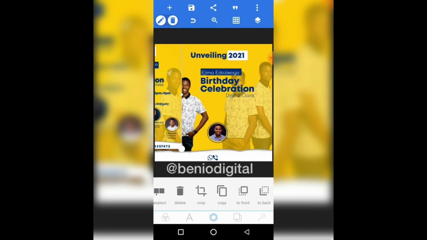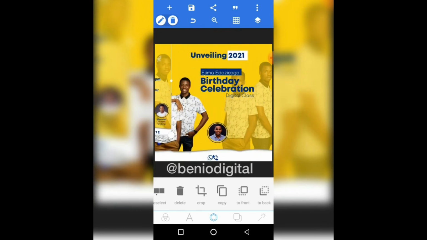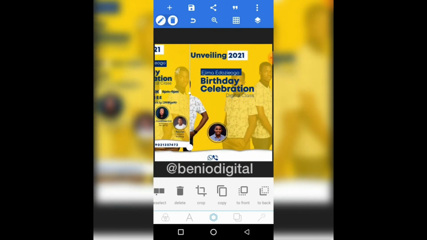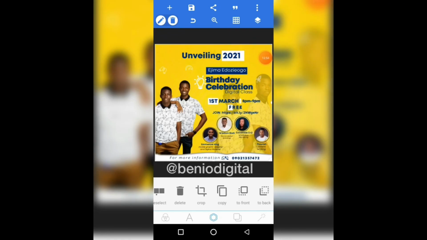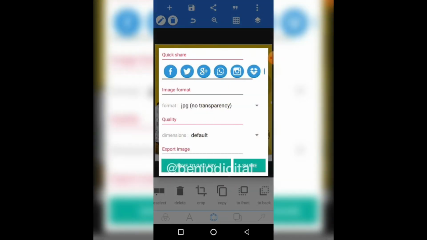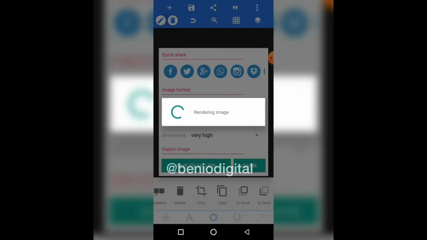So if you want to save this design now, it's very simple. Okay, let's just add up every text and everything. So we have added every other thing, and then our design is ready to be saved. We're ready to save our design. So just go ahead up here, click on save as image. Once we click that, we come to this default, and then choose it to be very high. We want the quality to be high. We click on very high, and then click save to gallery.